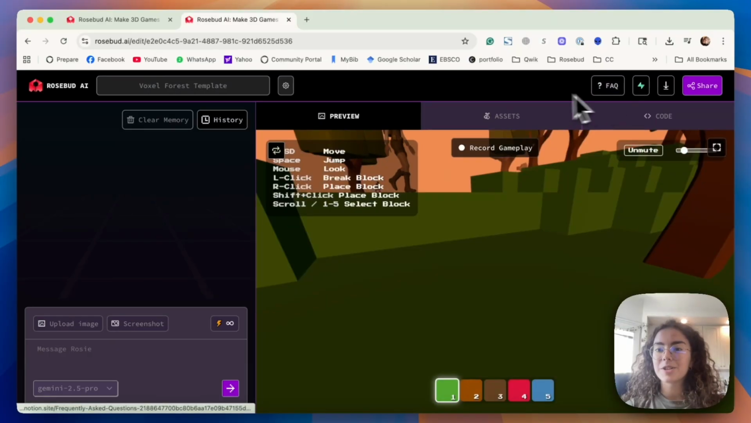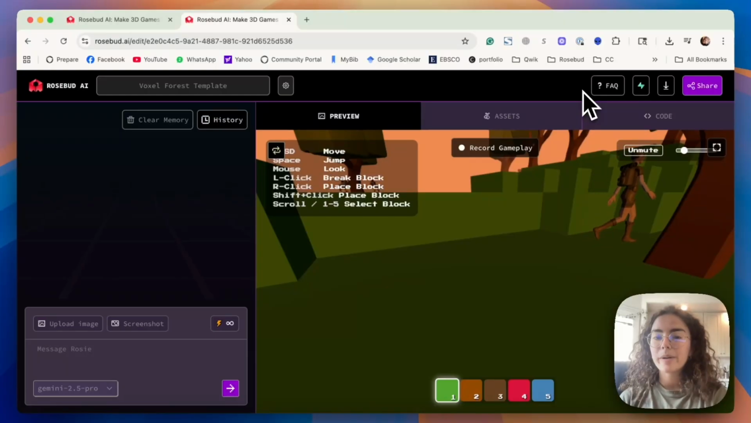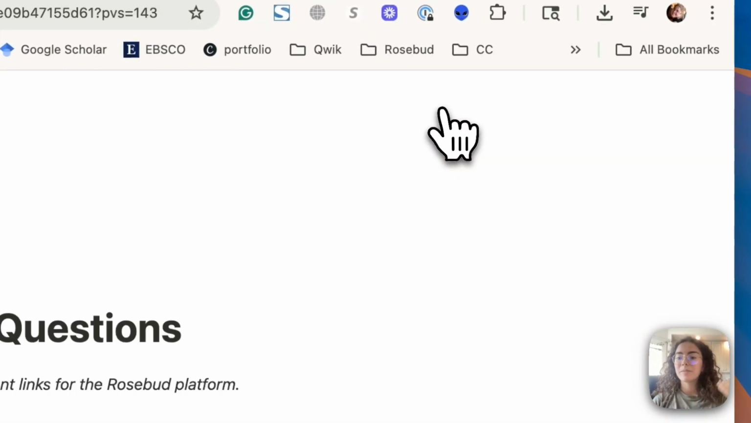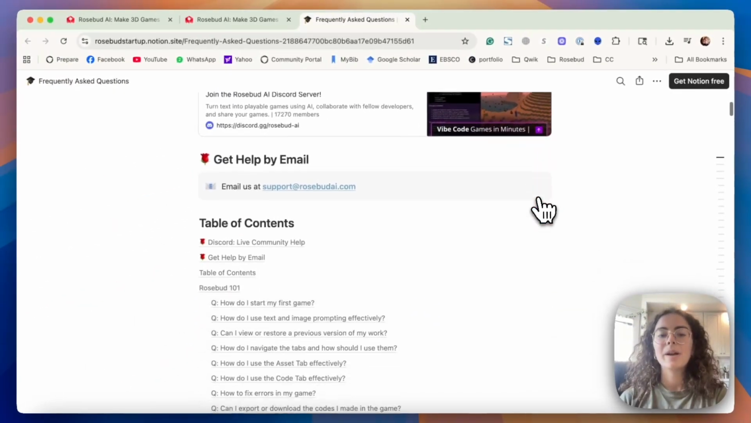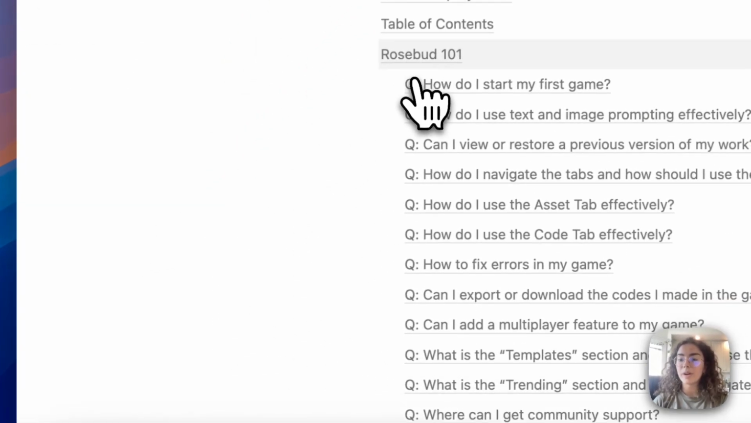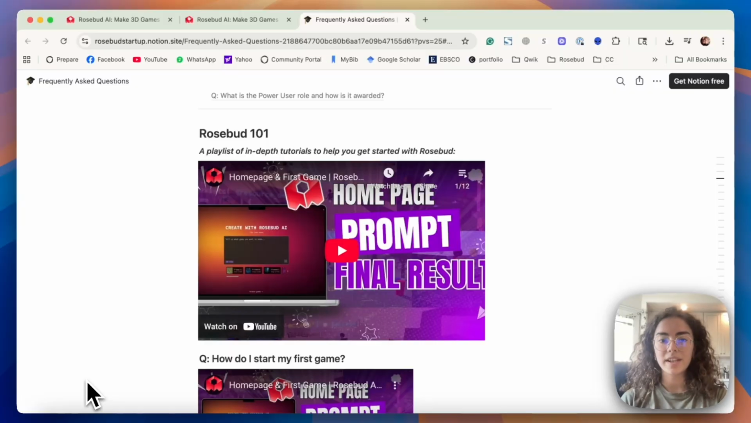The next thing that I want to show you is where to access more resources on how to use Rosebud. So on our website, you will see this FAQ section where if you open it, you will be redirected to a Notion database with a lot of tutorials on how to get started with vibe coding effectively. What I would recommend is Rosebud 101, where you get in-depth tutorials for all of the basic questions that you might have in terms of getting started.